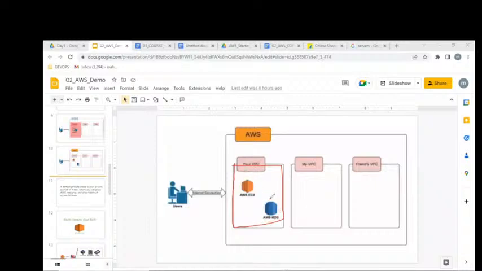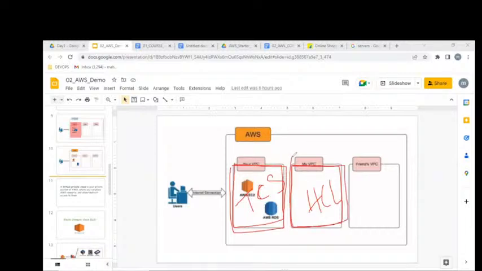For example, we have two companies. One company is TCS and the second company is HCL. Both companies are using AWS. TCS people can create their own network, and HCL people can also create their own network. But HCL can't get into TCS, and TCS can't get into HCL. That kind of level of security is available inside AWS.